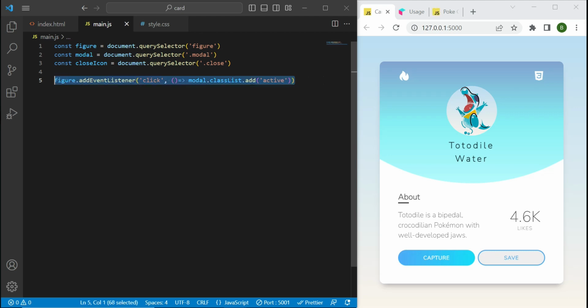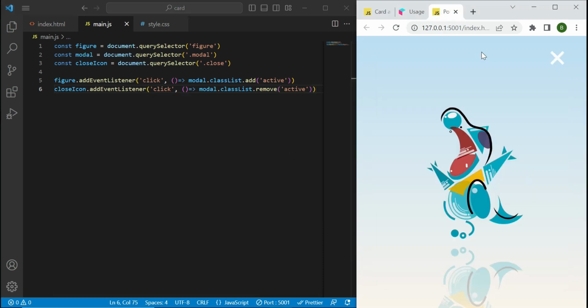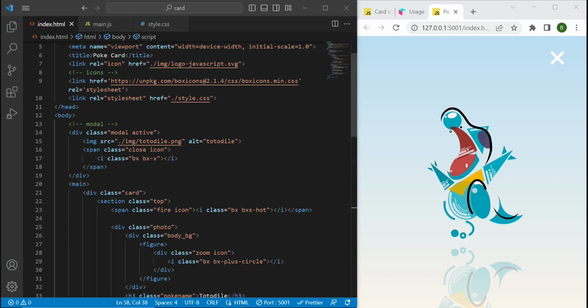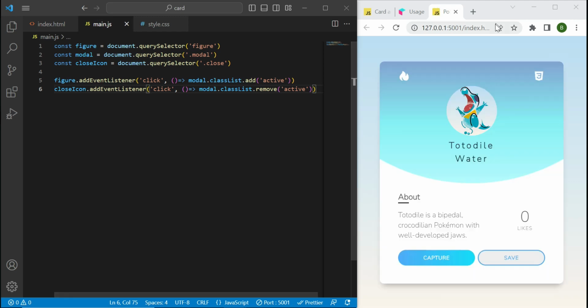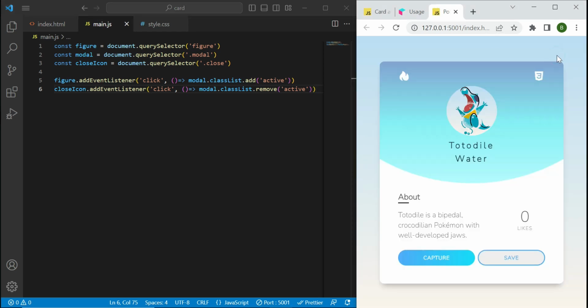The same idea will go with my close icon. So right here, just gonna copy, paste. Instead of add, we are going to use remove to remove that class. So let's go back, let's give it a whirl, but first of all, let's remove that class. I believe, yes, remove this class. Let's go back here, let's give it a whirl right now, and ta-da, we are just toggling that class.